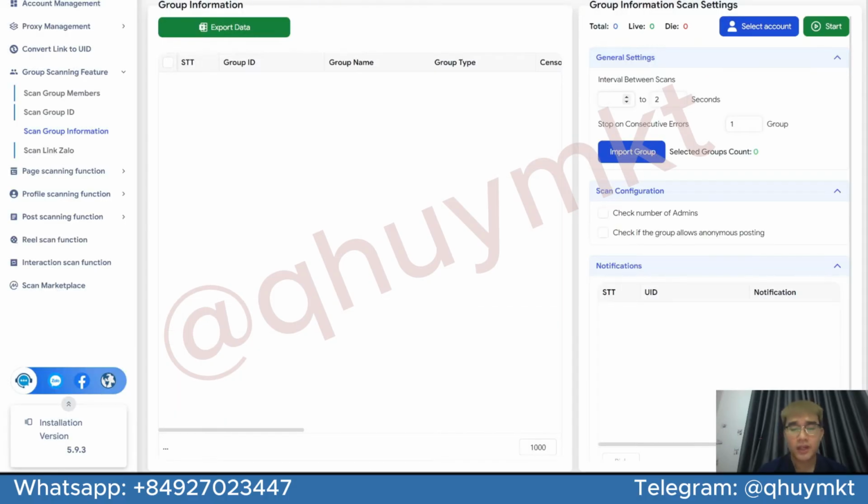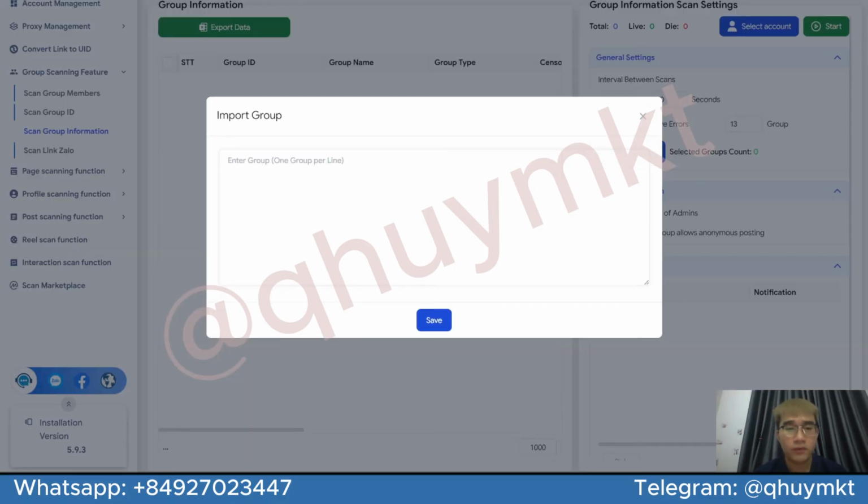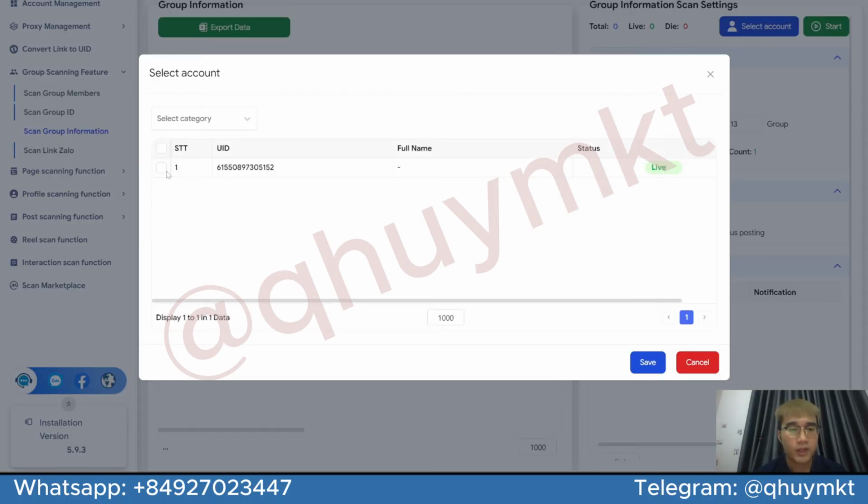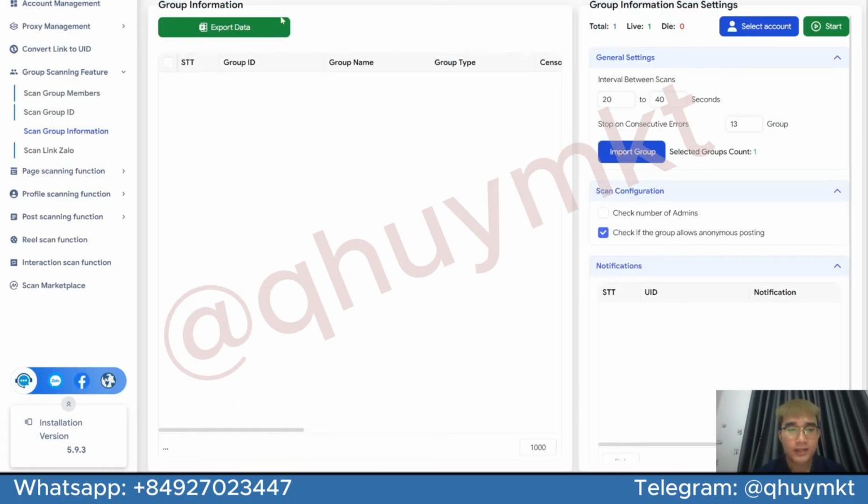And last but not least, we go to the scan group information, okay? We set up as usual, 20 to 40. Stop on consecutive errors. You import your group, okay? We have to convert the link of the group to the UID, okay? Check the number of the admins and check if the group allows anonymous posting. Okay, it is helpful. I will check it. Save and start. Wait a few seconds.